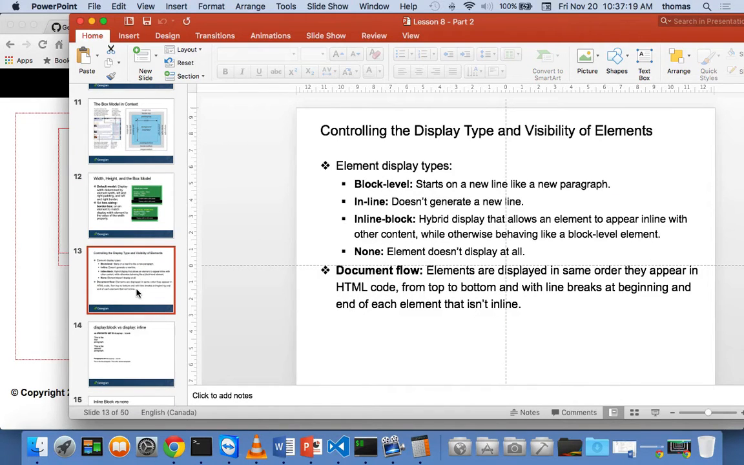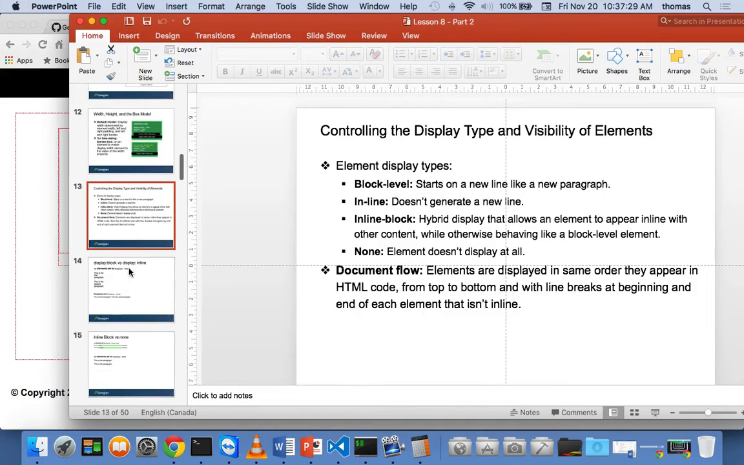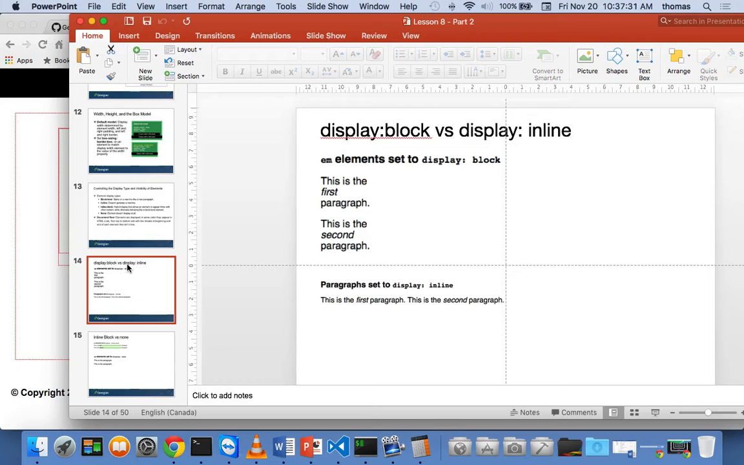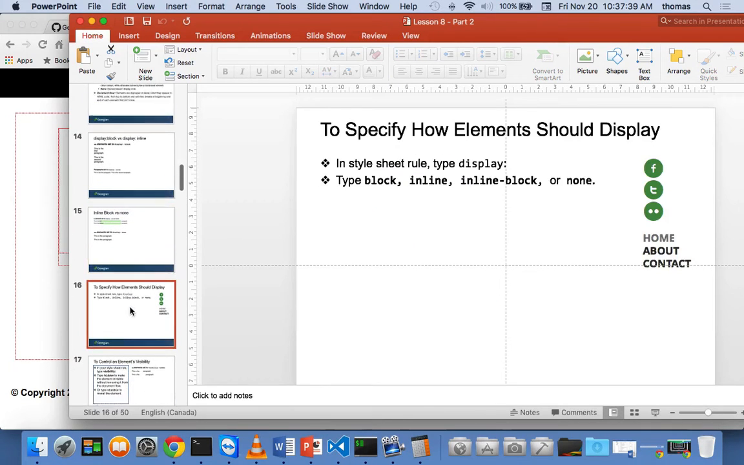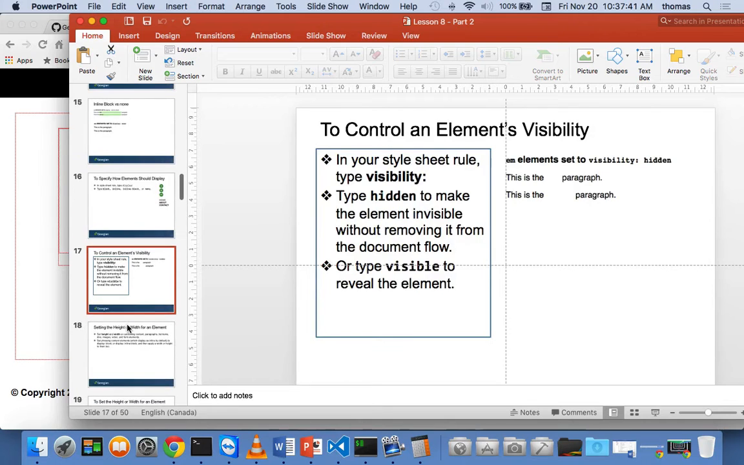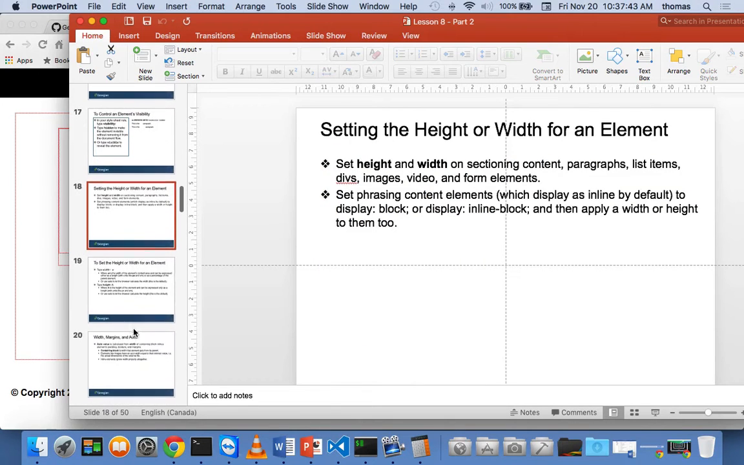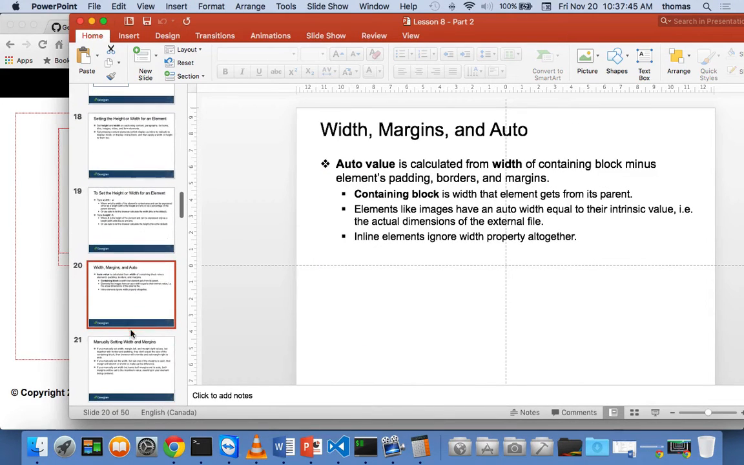We also talked about different ways of displaying today. Block, inline, inline block, and none, right? None doesn't display at all. And also flow, right? So when we talk about laying things out, the difference between block versus inline block, we showed that a little bit. I'll go down to what I was talking about with margins.